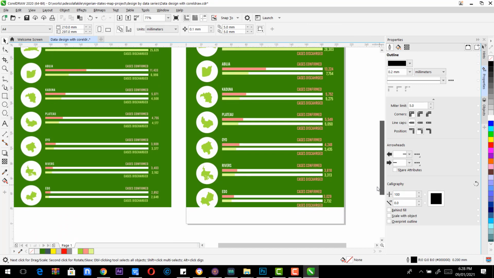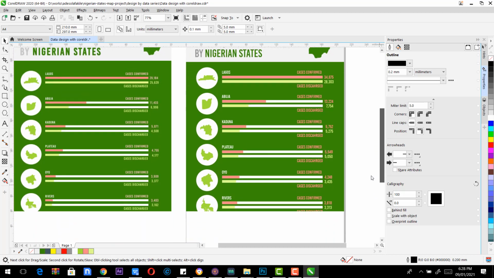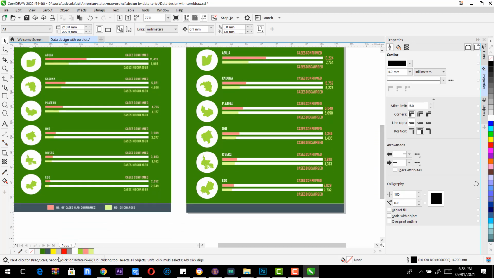So the last thing I want to do is to design my legend. My legend being the details on the footer that further emphasizes what to look out for. If you want to spot the number of cases confirmed, you look at the red section of the visualization. And if you want to spot the number of discharged cases, you look at the green bar for each state.